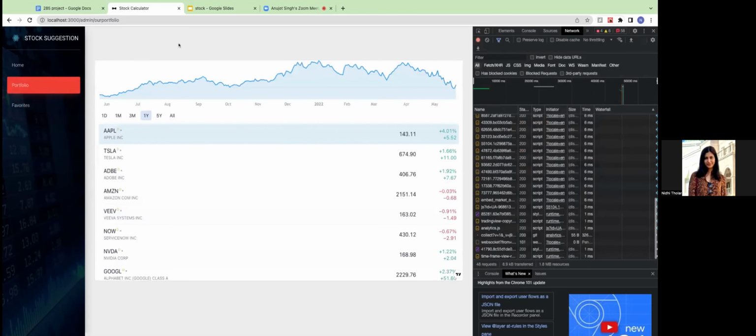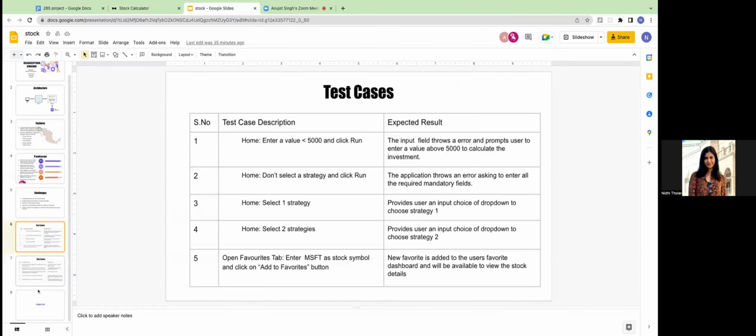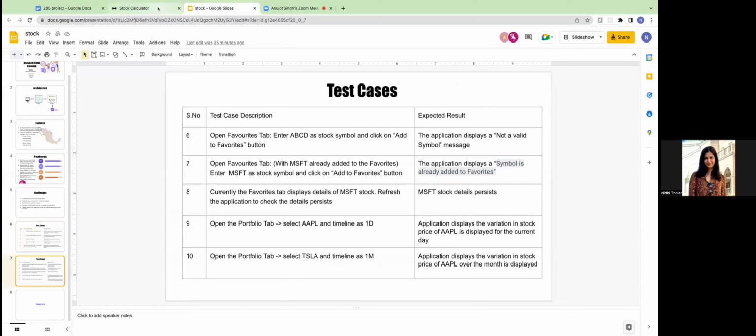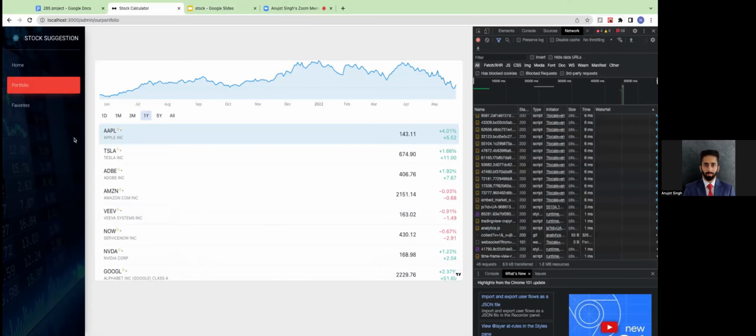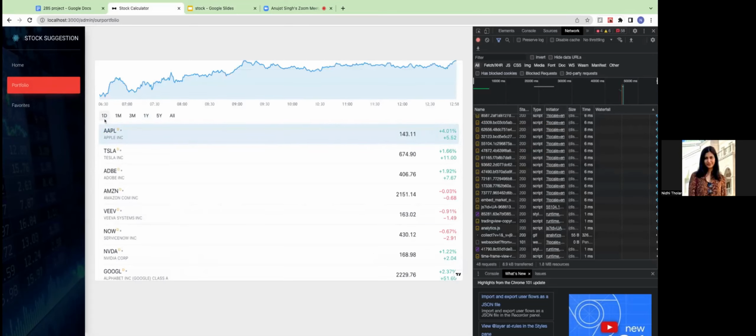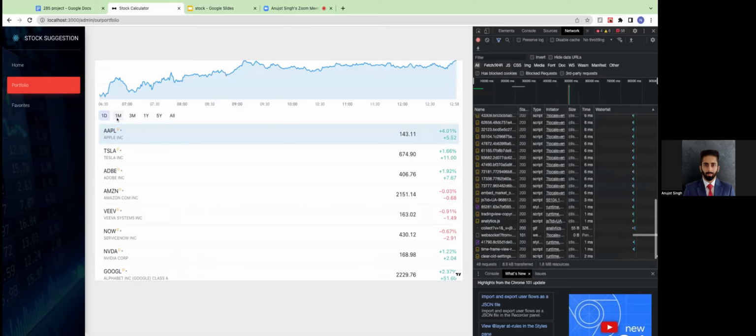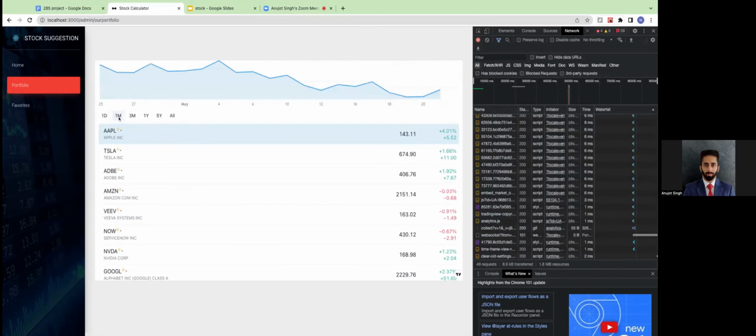Going over portfolio. The first test case we're going to do is look at the Apple stock and their 1 day timeline. This is how the stock fluctuated in the last day of trading for Apple, and in the same test case, you can also look at how it fluctuated over the month and 3 months, 1 year, 5 years, and all.